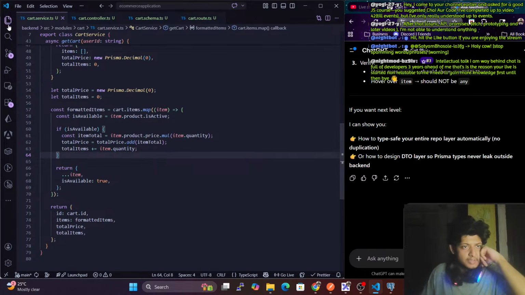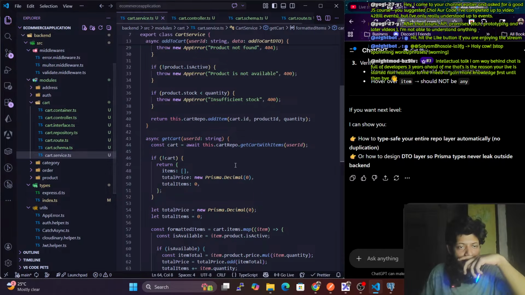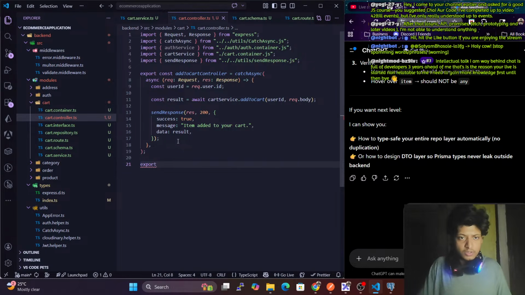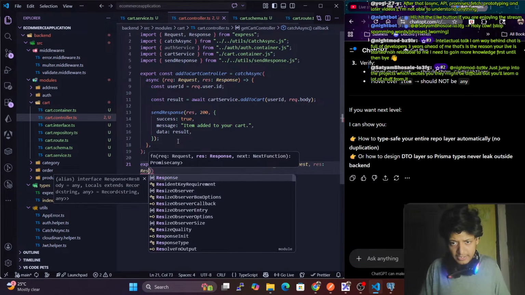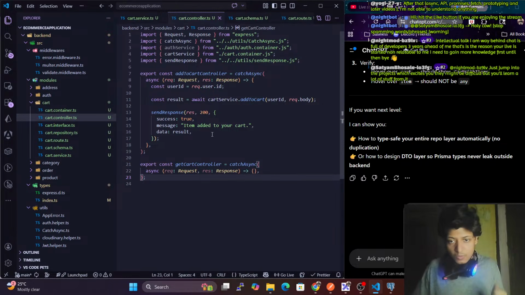Okay, then this is my getCartByUserId. Fine. So now let's create the controller getCartByUserId. Export const getCartController equals catchAsync, request of type Request, response of type Response. Okay, we have this.